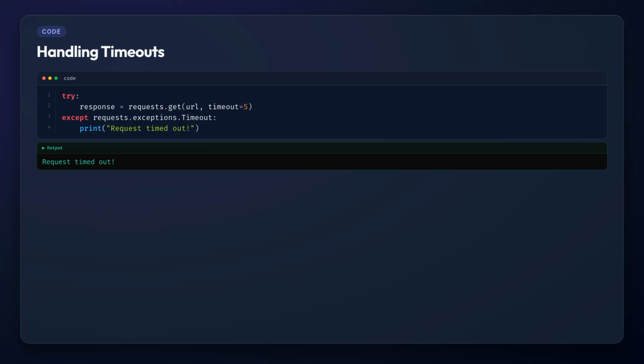Never leave a request hanging indefinitely. If a server is slow or unresponsive, your script might freeze while waiting. By adding a timeout parameter, measured in seconds, you tell Python how long to wait before giving up. It is best practice to wrap these requests in a try except block to catch the timeout exception gracefully and alert the user.